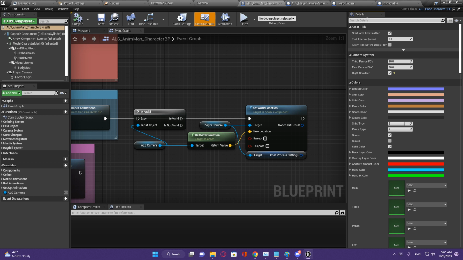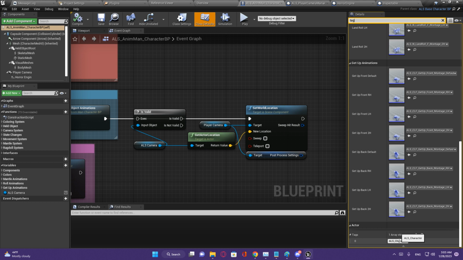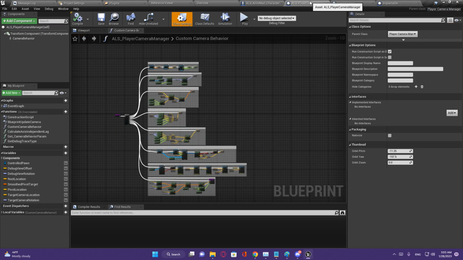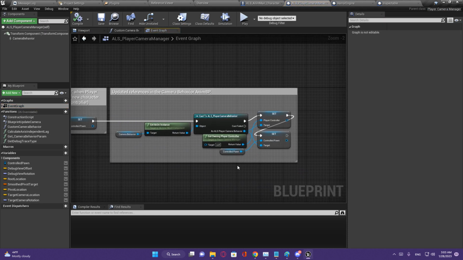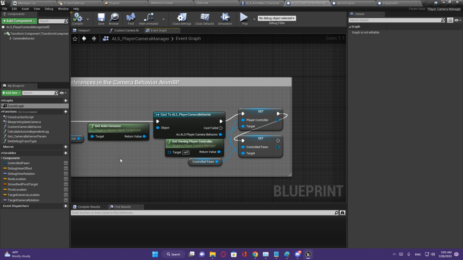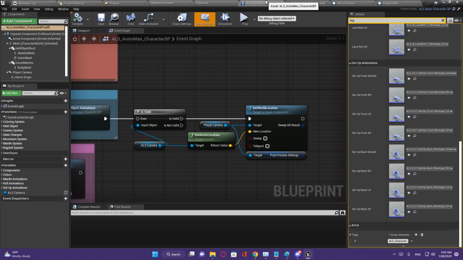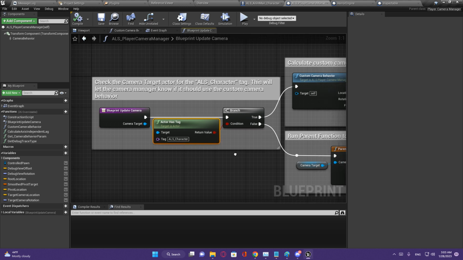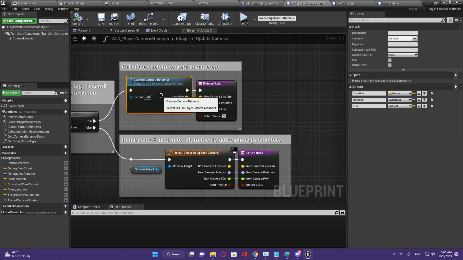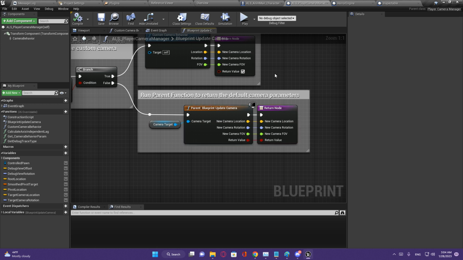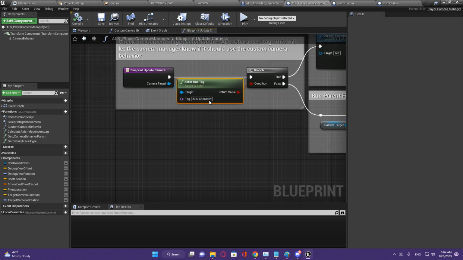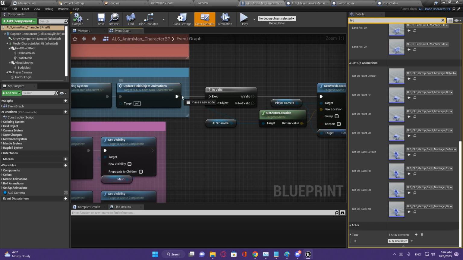ALS camera is using this tag to know if we should use ALS camera or not. If we go in here, ALS camera, event graph, custom camera behavior, blueprint, there it is. It's checking if the character that we're playing as has that tag, which is ALS character, or not. If it has, it uses the custom camera behavior. If it doesn't, it just goes as normal. So let's add and remove that tag when we're inspecting and when we are not inspecting. Compile.